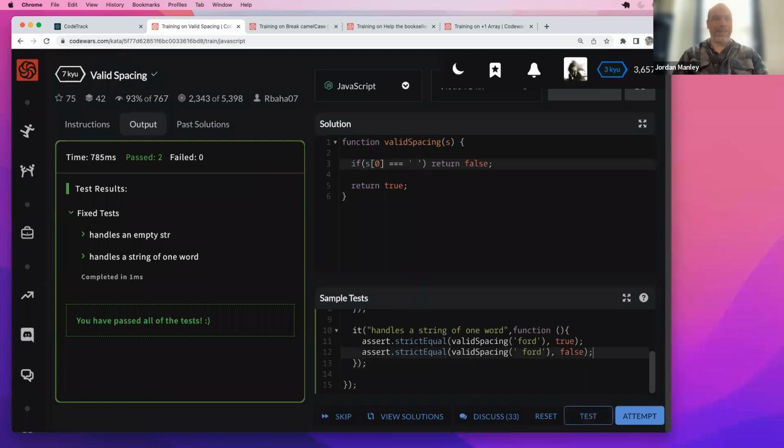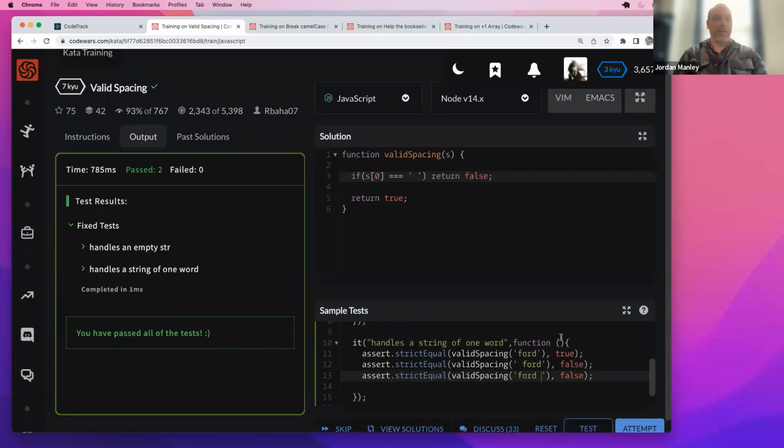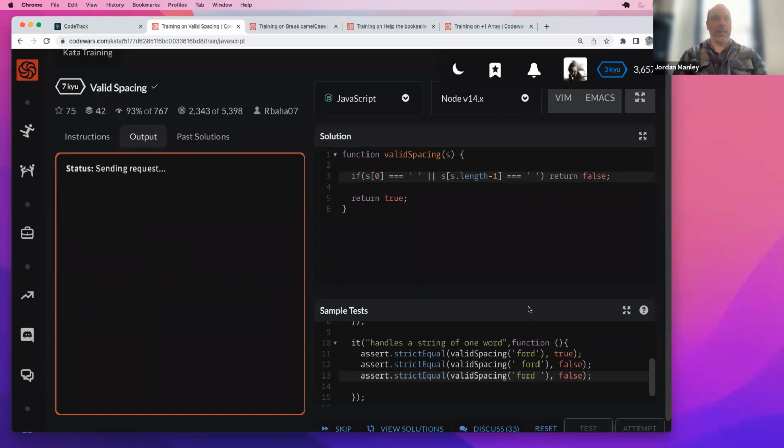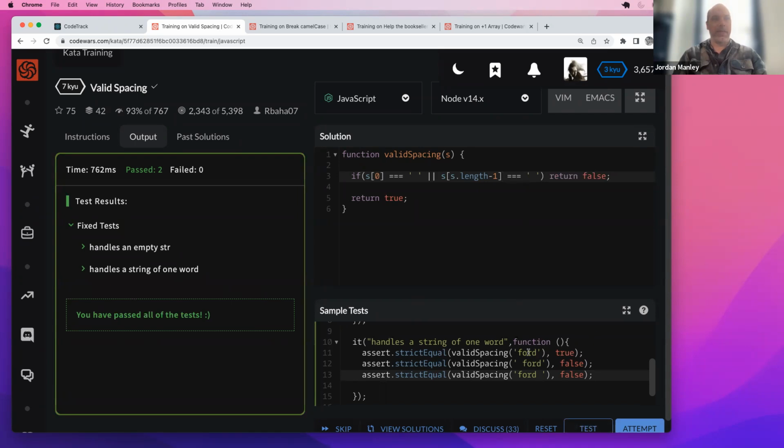Okay, now we want to try for a trailing space. So I'm going to delete this space here and add a space here. And of course, if I run my test, we see that it fails. So let's add 1 more condition here. If s at s dot length minus 1, in other words, the last index, is equal to an empty space, then we're also going to return false. Let's run that. Great. We see we're passing both of those. These are all the configurations of one word. Of course, we can add more space here or more space here, but it would be the same.